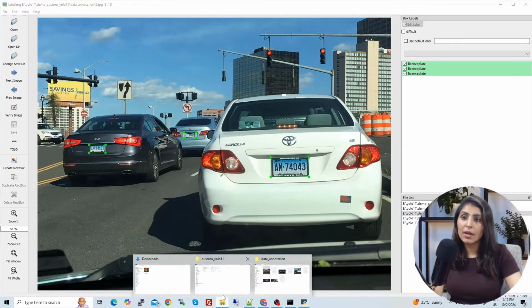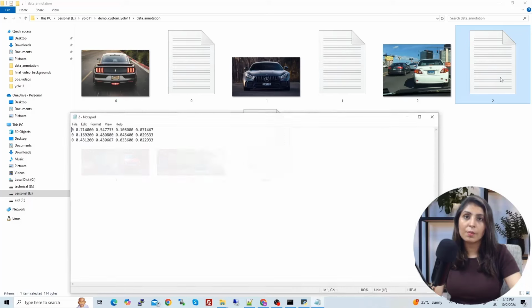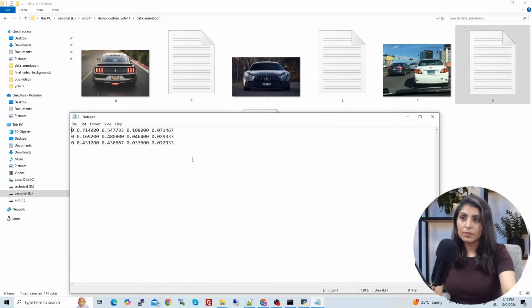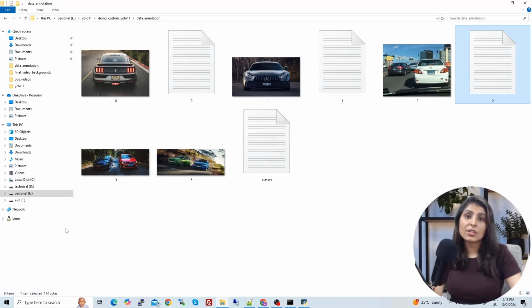Now let's go back to the folder again and see for this image, this is the annotation. Open it and you will see the 3 lines. First line is for the first object, second line is for the second object, third line is for the third object, and they all have class ID 0. Why is the class ID 0? Because we are detecting a single class and the class name is license plate. So this is how you perform annotations.